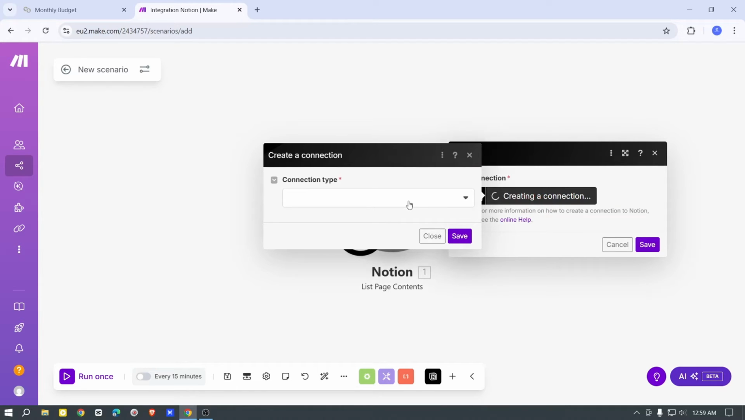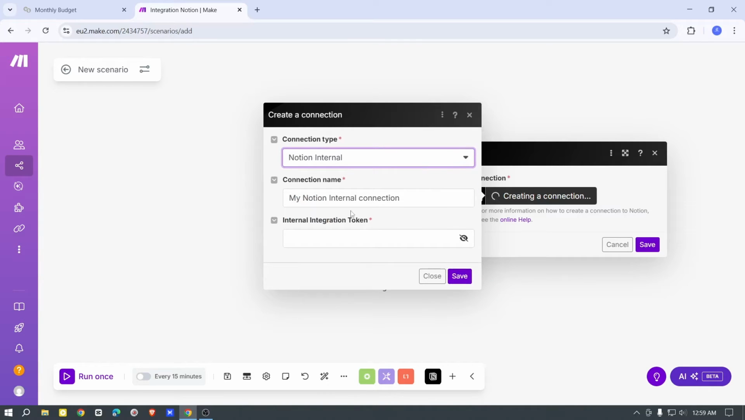Now you can see there is a drop down menu. Just click over here and there are two options, Notion public and internal. For this tutorial purpose I'm selecting this internal. Now it's saying to give a name for this integration. I just wrote here demo for better understanding. Now it's asking for an integration token, right? So where can you get that?